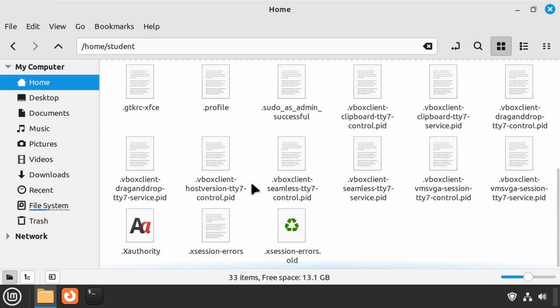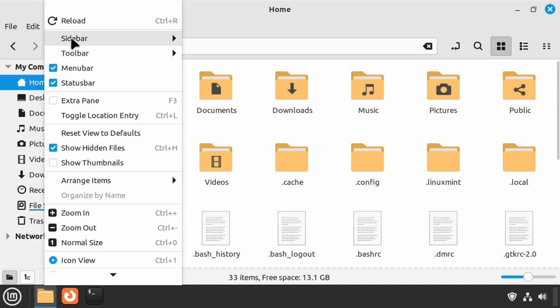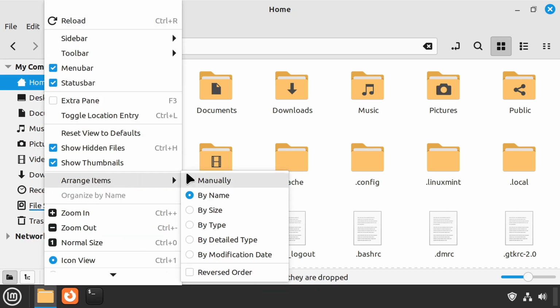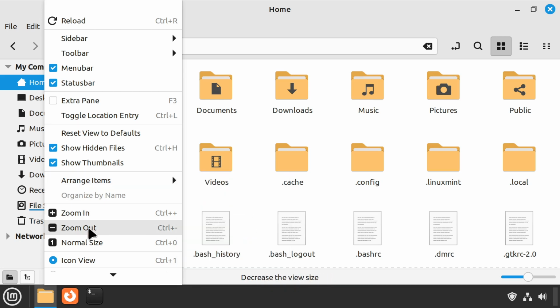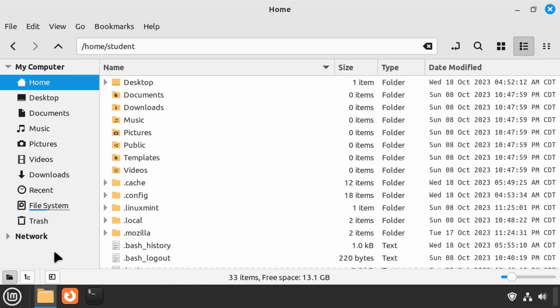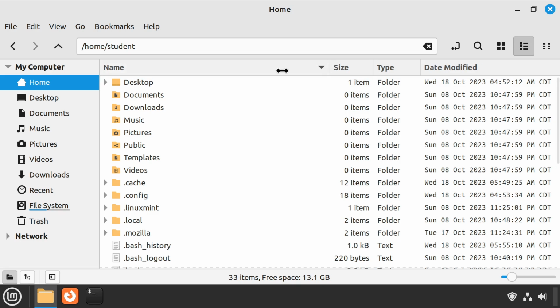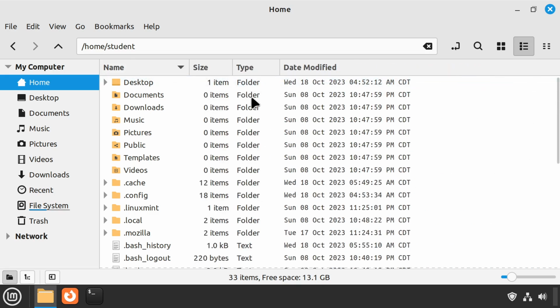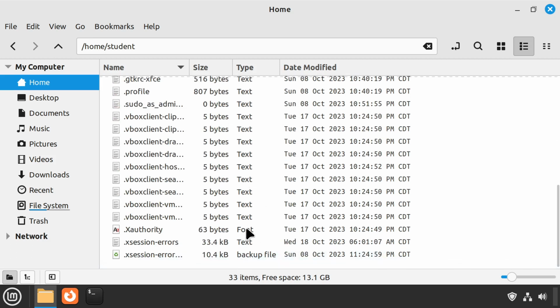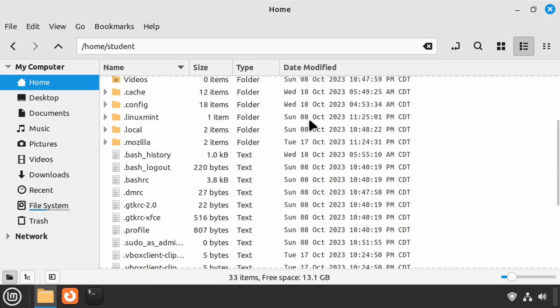You can change show thumbnails, which tend to have to do more with pictures. And we come down here, we go to view, there's also arrange items. You can arrange them by size, type, all of these different things in a reverse order. There's zoom in, zoom out, change back to normal size. There's icon view, list view, so if you want to look at them by list, and I like this oftentimes too because it shows you plenty of things like what data type it is, whether it's like a text file, what exactly is it, when was it last changed, the size of the file.